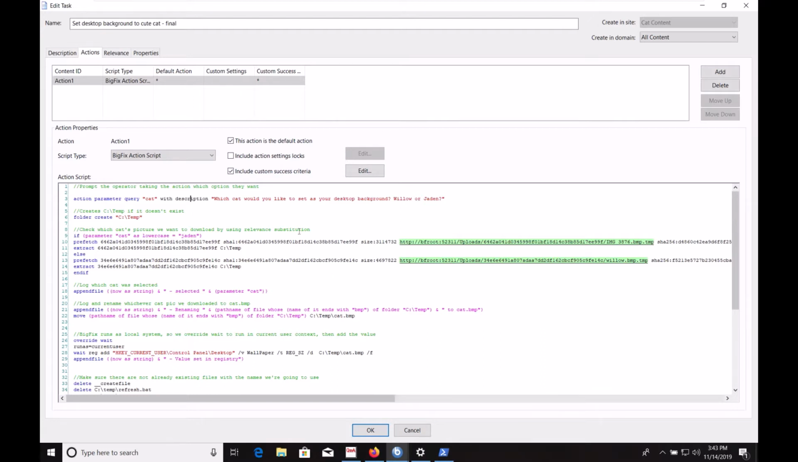I've uploaded a picture of my other cat, Jaden, but as you can see by the name here in the prefetch statement, I didn't actually name it after him. It's just a generic name. We'll deal with that in a bit.